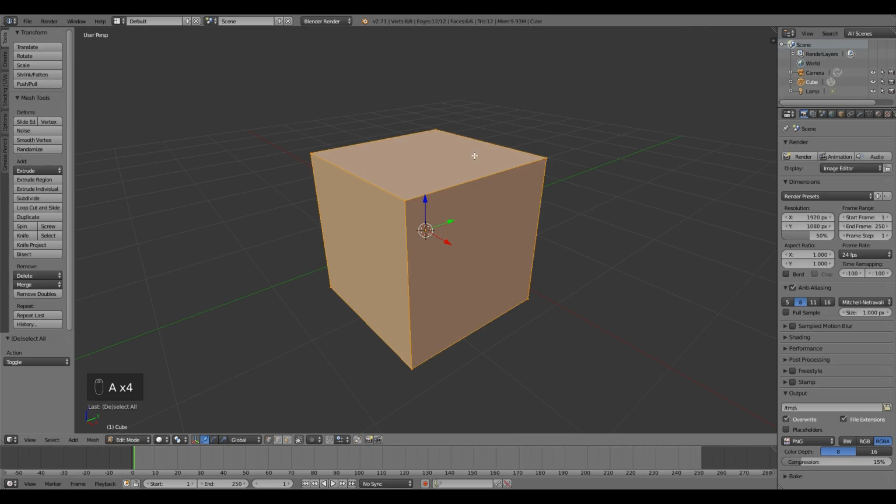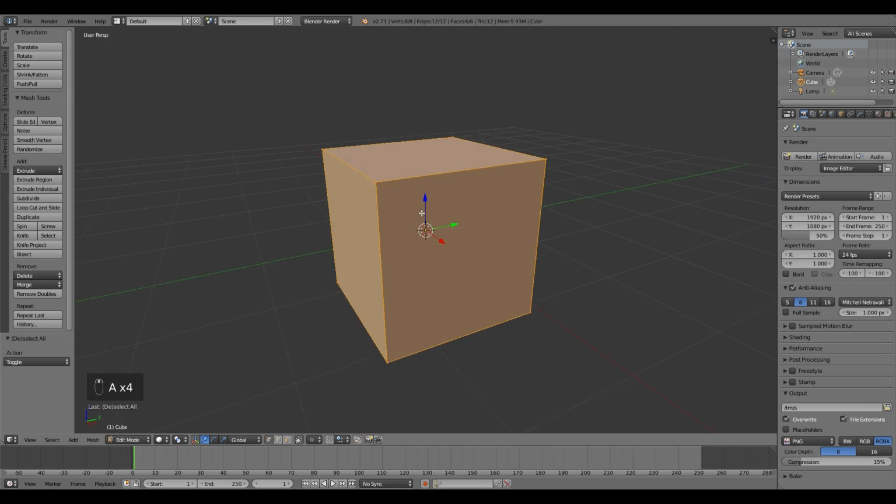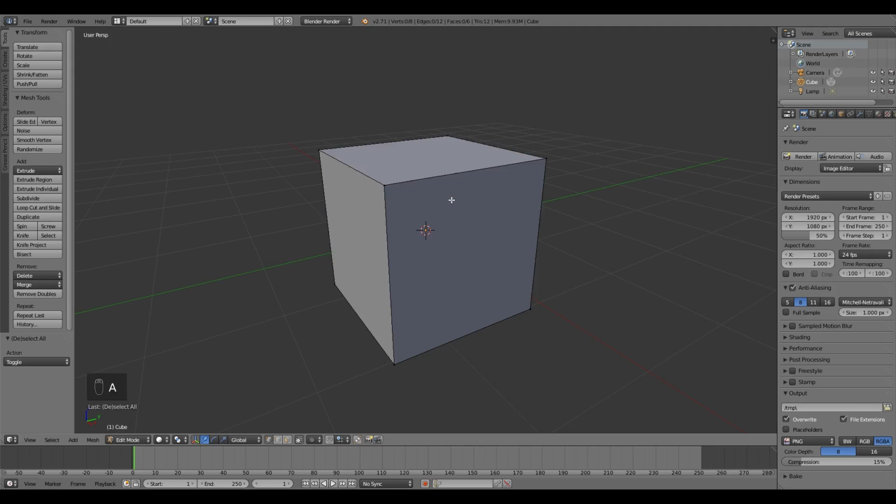Now when you hit tab, you'll most likely get something like this. It's all yellow. Hit the A button. So A stands for all, and that deselects everything. Hit A again, it's selected. We want it to be deselected. We don't want everything highlighted. So hit A until it's grey.